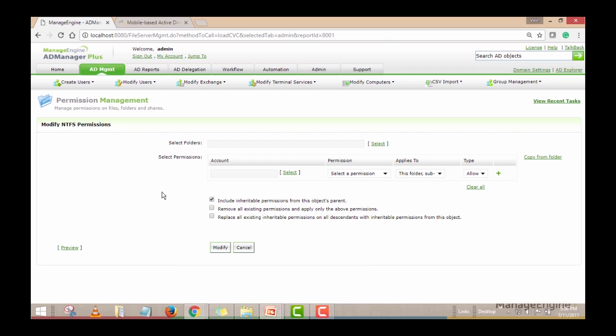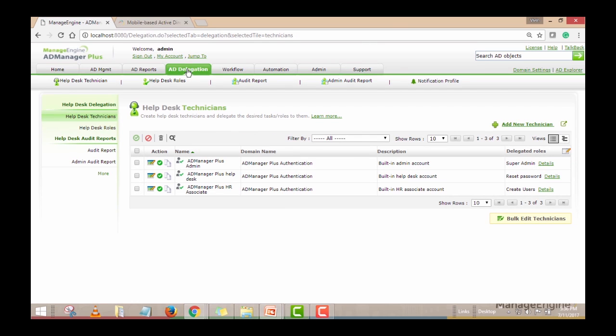Okay, and you can also delegate these file server management actions to other users in your infrastructure. So we have added that in the delegation tab. Maybe you have a help desk technician, you can assign or delegate the actions of cleaning up permissions on folder structures to your IT technicians.